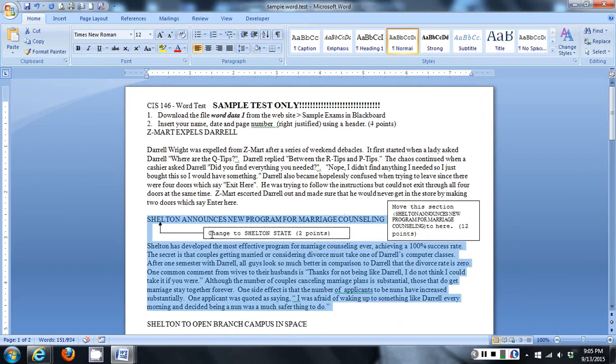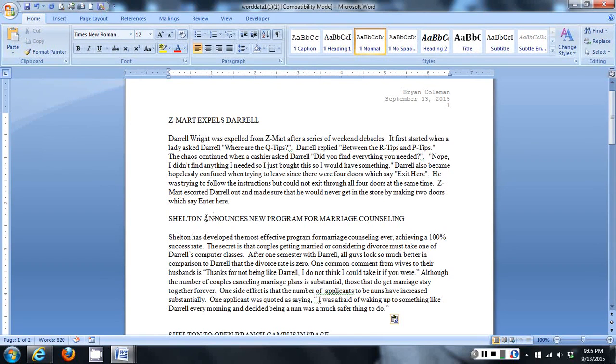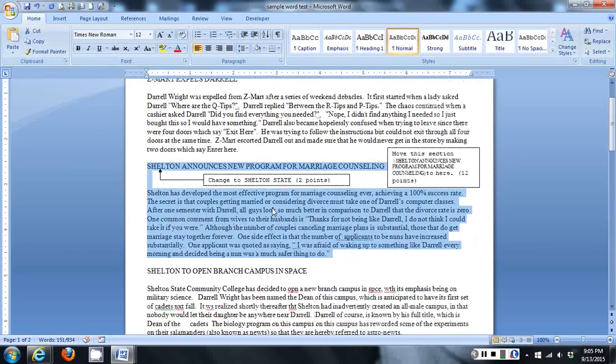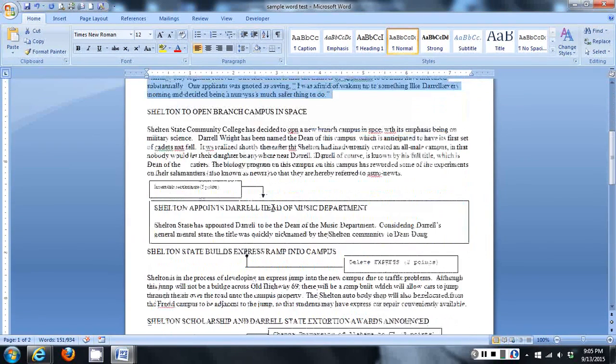The next task says change to Shelton State. So in your data file where you see the word Shelton, we're going to change that to Shelton State in that header. So let's flip back over to our data file. Shelton State. Alright, so we've completed that task. And we'll scroll down, look for the next set of instructions.